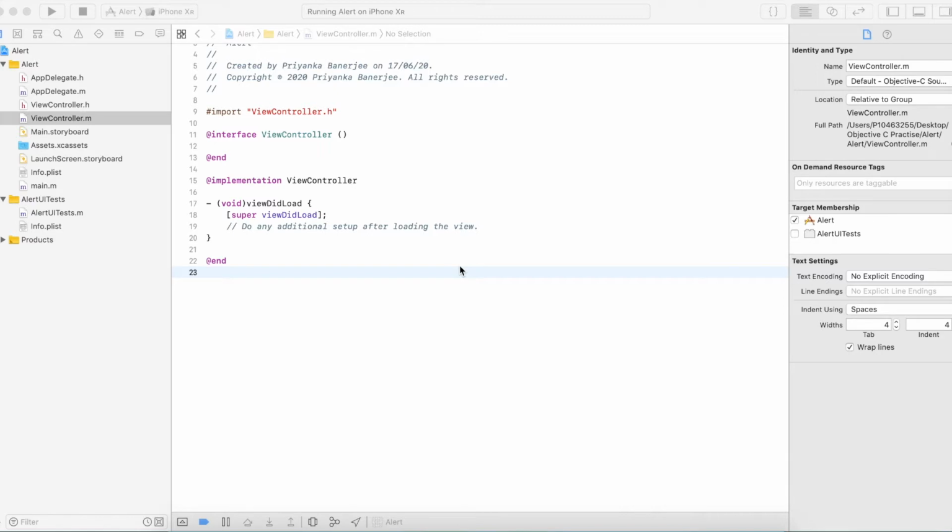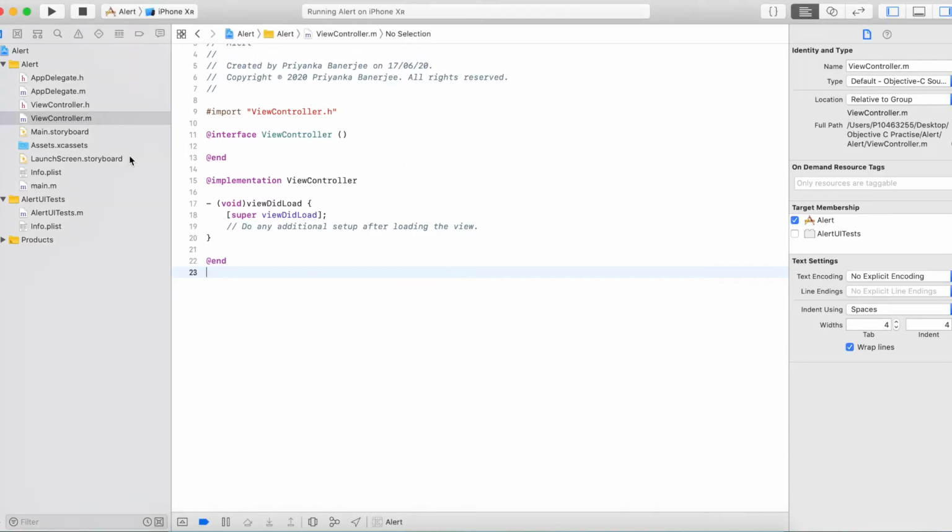So today we are going to learn about AlertView. Our objective is: if we create one button and I click on that button, an AlertView message should pop up. Okay, fine. I've already created a project called Alert.